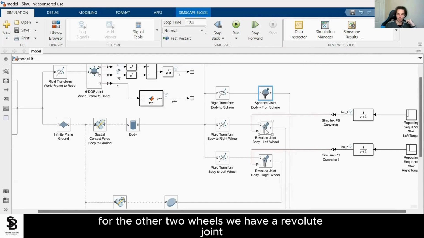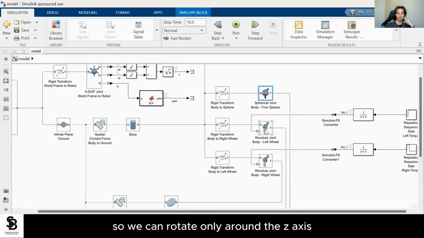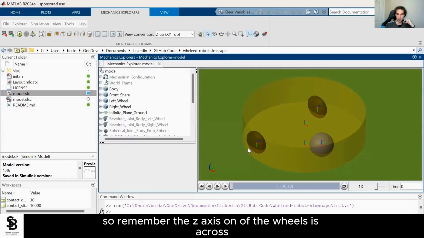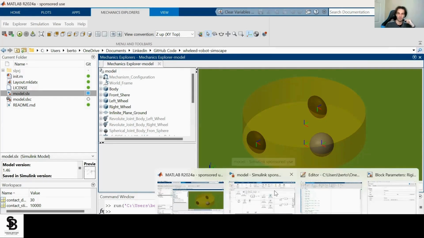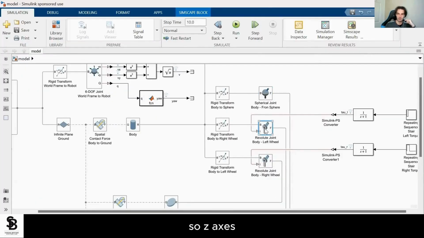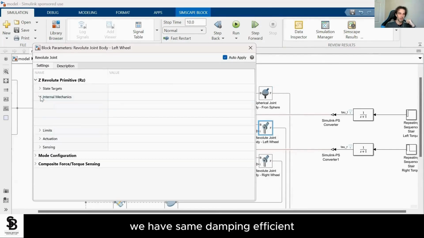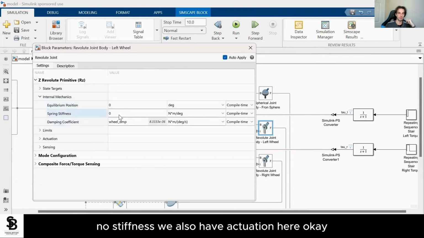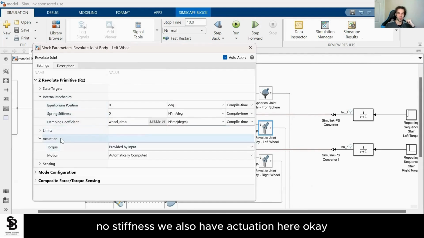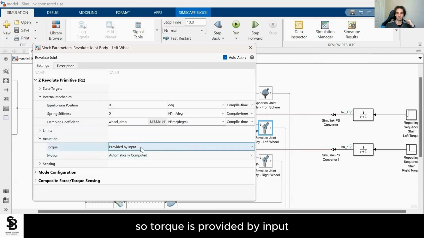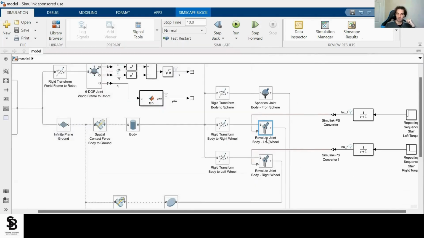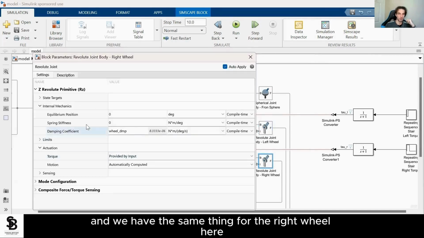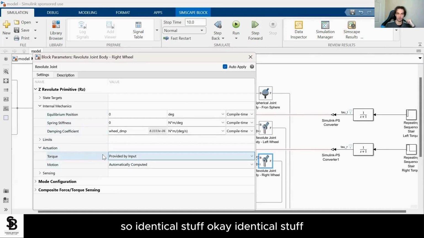For the other two wheels, we have a revolute joint. So we can rotate only around the z-axis. Remember, the z-axis of the wheels is across this direction. It's the blue one here and the blue one here. We have the same damping coefficient, no stiffness. We also have actuation here. Torque is provided by input because we are controlling the wheels in torque for now. And we have the same thing for the right wheel here. Identical stuff.